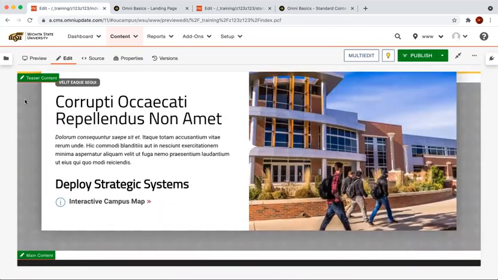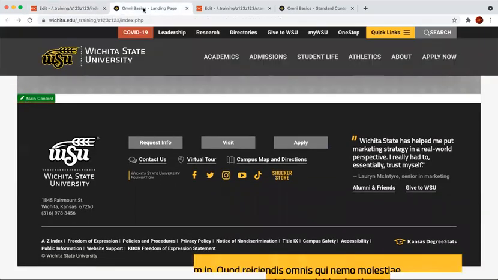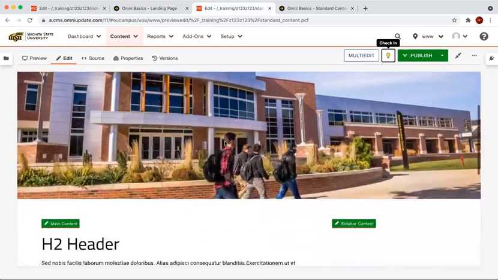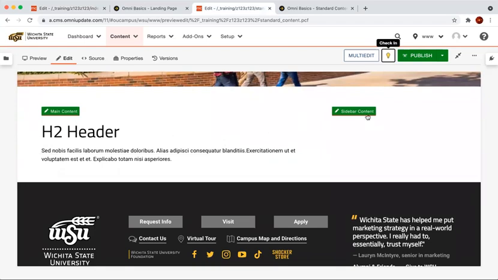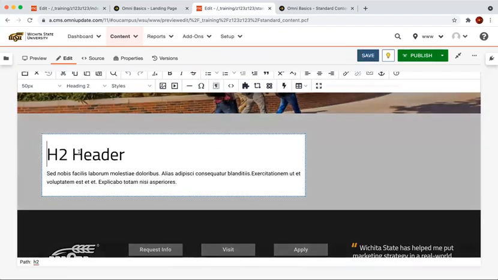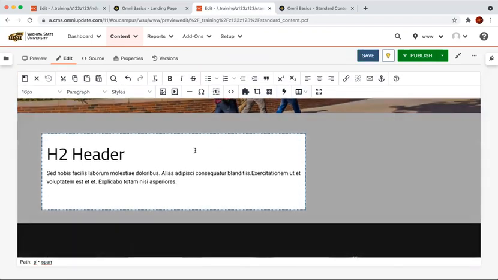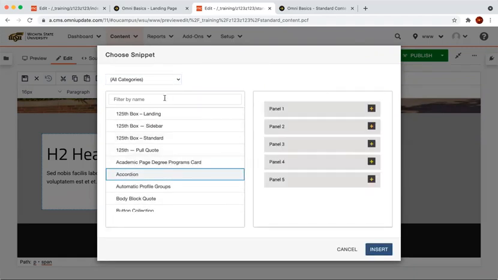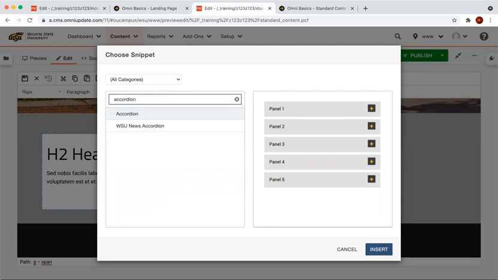And I've set the pages back to what they looked like before. Now, if I were to come over to my standard content page, and I'll start over there first, I'm going to leave the sidebar in place, and I want to add an accordion snippet here under this H2 header stuff. So I'll come underneath, and I go to the snippets button, which is the puzzle piece button. I select it, and I've got a list of all the snippets that are available for this page type. I'm going to select accordion, but you can filter like so if you wanted to. Gives us a sample view. Not all of them do, but a lot of them do.